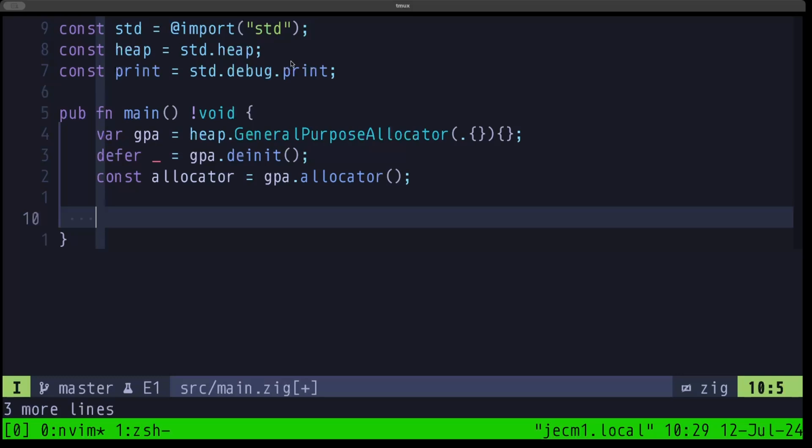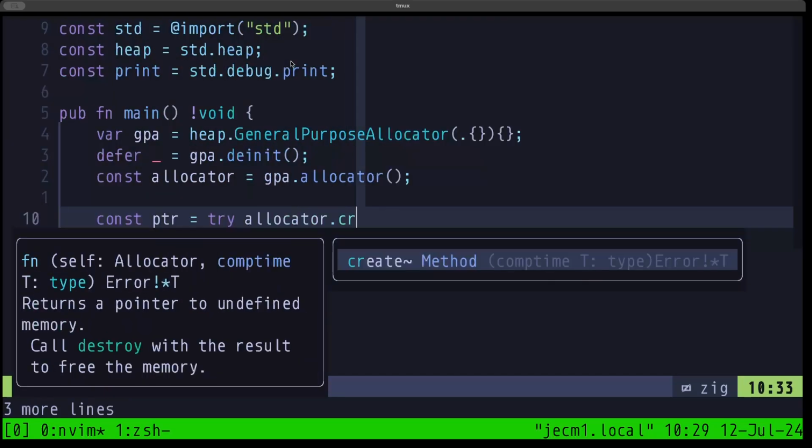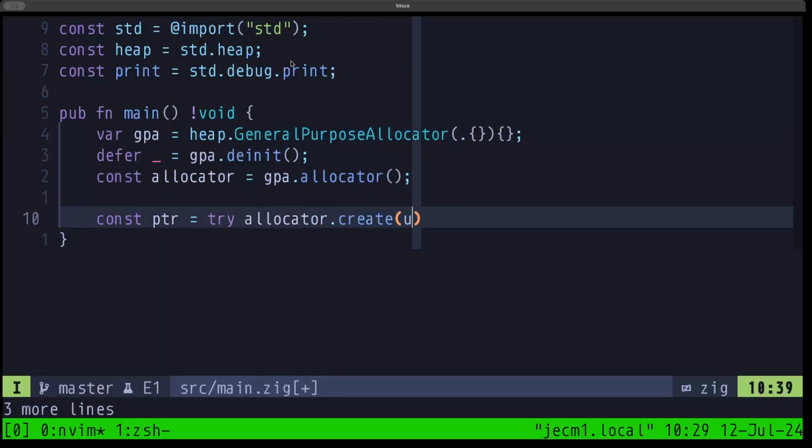So for example, let's say here const ptr for pointer, and we're going to try, because allocation can fail, you can run out of memory, and in that case the allocator methods would return an out of memory error. And we say here allocator.create, and you just give it the type. In this case, let's say it's a u8. So we are allocating here just 1 byte of memory. With the create method, this will return a pointer to that byte.